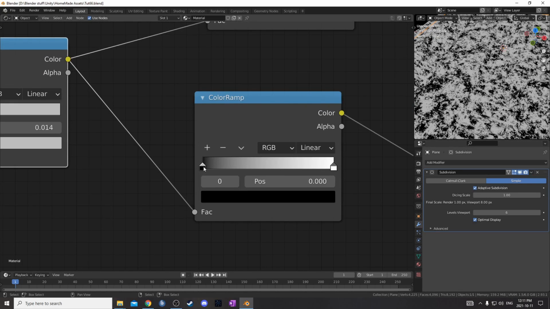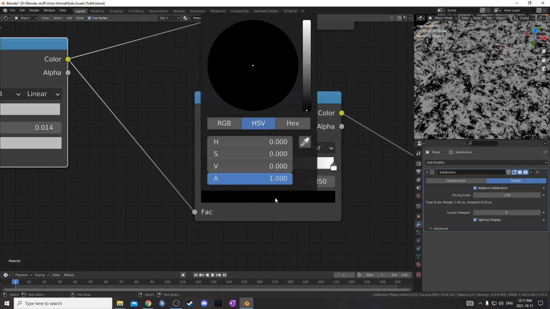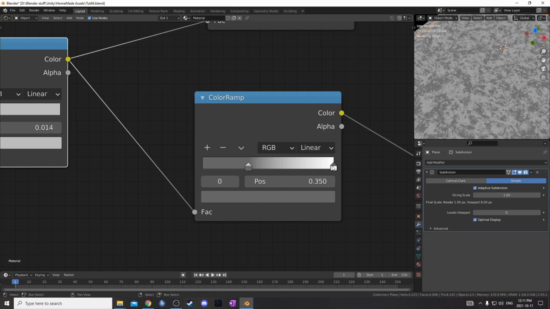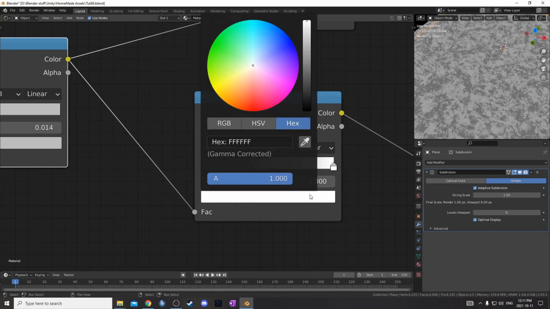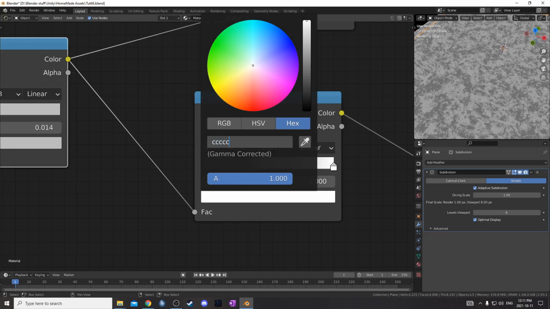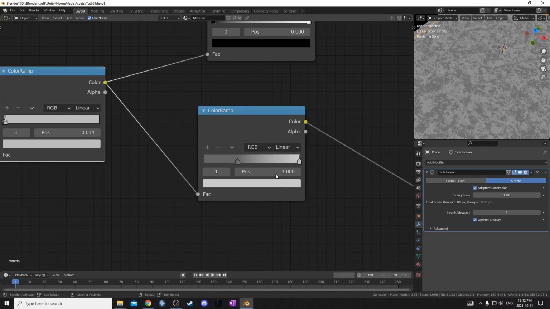Then this bottom color ramp here, this is going to be the roughness of our metallic texture there. So the bottom flag, I'm going to put that at 0.35, and the top flag I'm going to leave at 1. Let's set the bottom value. That hex code is going to be 666666, just a whole bunch of sixes. It's like a middle gray color there. And this top one, we'll set this to six Cs. That's a lighter color there.